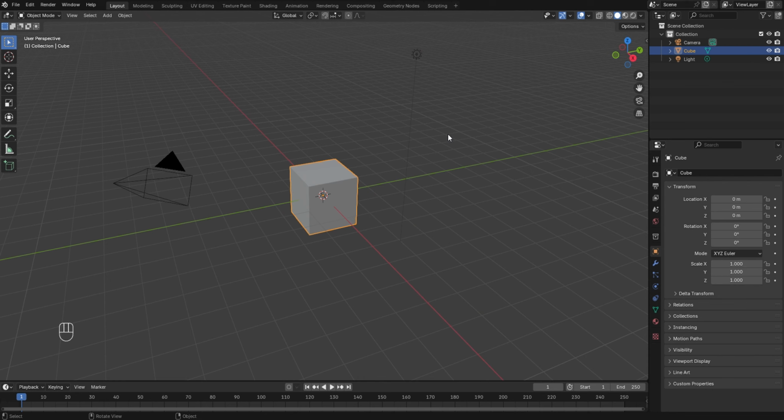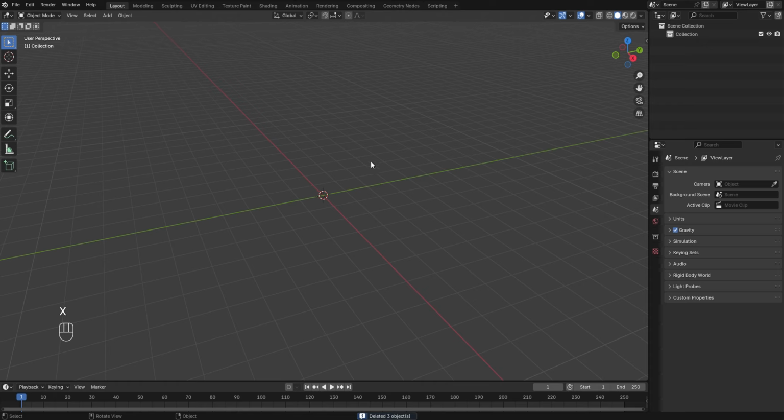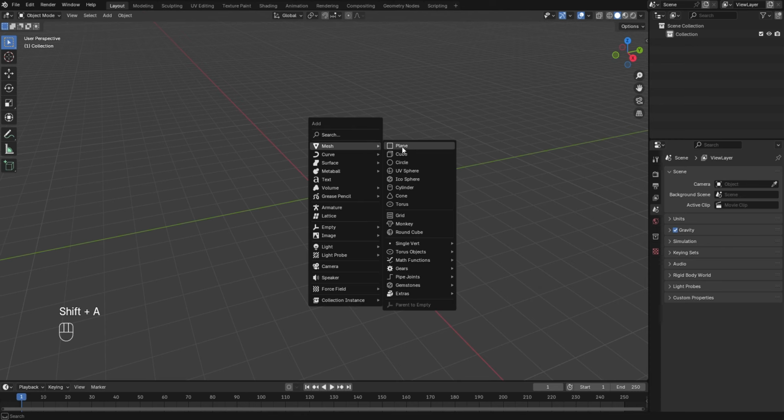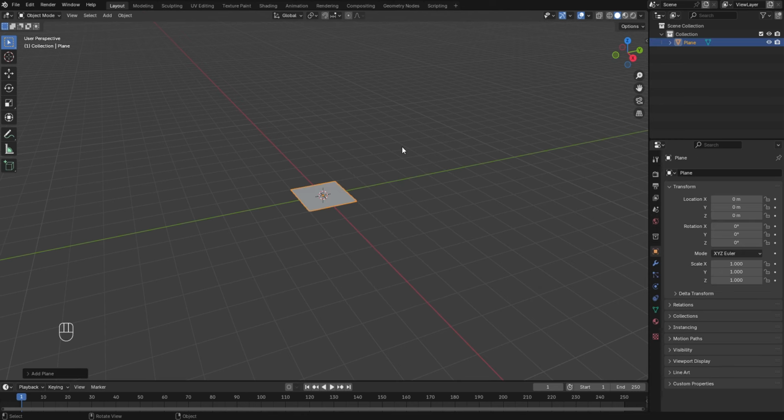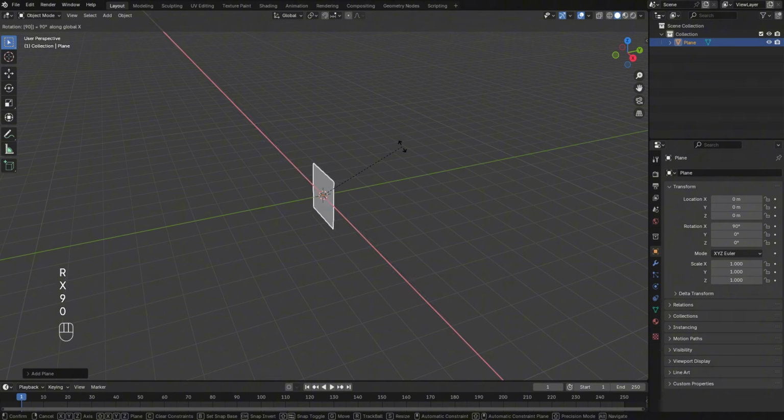The first thing we are going to do is to delete everything in the viewport. So press A on your keyboard to select everything and X to delete. Alright, so now let's bring in a plane. We are starting with a plane, so Shift A, Mesh and Plane. Alright, let's rotate it along the X axis by 90 degrees. So X 90.